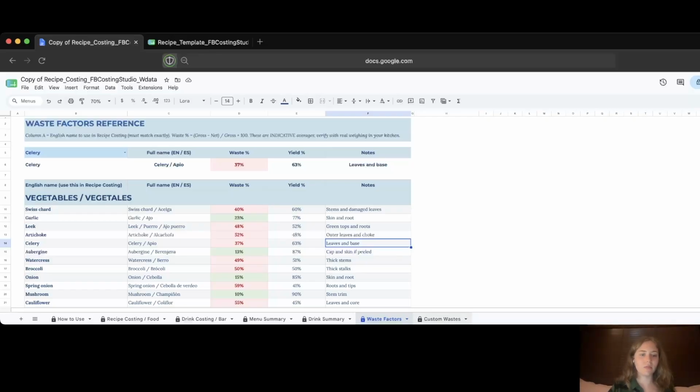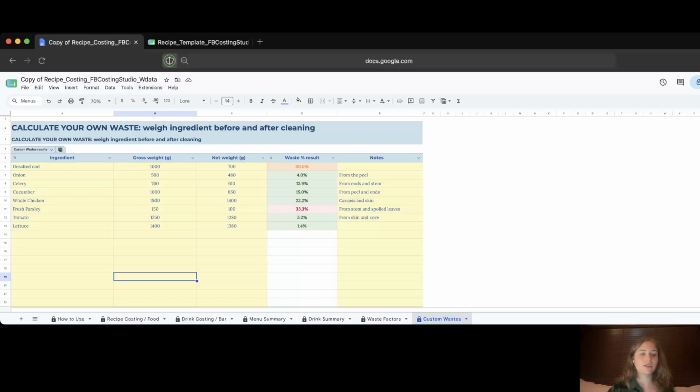Now, the custom waste tab. Here is where it gets specific to your operation. If your actual waste percentage is different from the reference table because of your supplier, your team, or the way you prep, you enter it here. You weigh the ingredients before and after cleaning, enter both weights, and your real waste percentage calculates automatically. Once you add it in here, it overrides the reference table across every recipe that uses that ingredient, no extra steps. I'm going to enter capers.